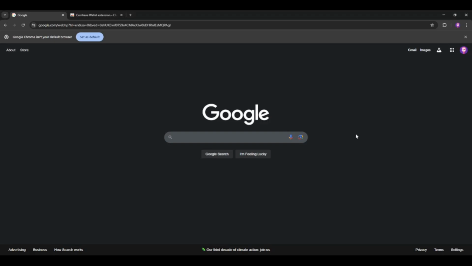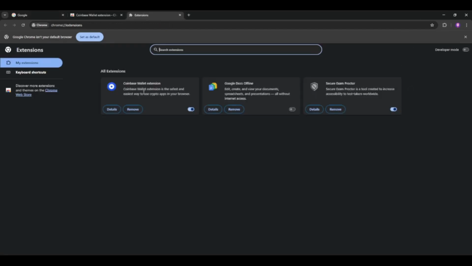Alrighty, this video will be showing you how to download the Coinbase Wallet extension for Chrome or Edge or the various browsers that will allow you to have an extension. So what you're going to want to do is, one way or another, navigate to your Chrome or Edge extension store. A quick way to get there is just manage extensions, and then you can discover more extensions and themes on the Chrome Web Store.